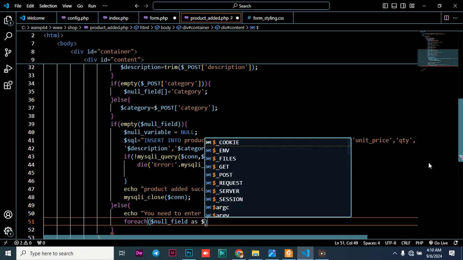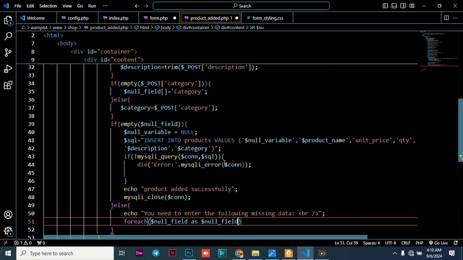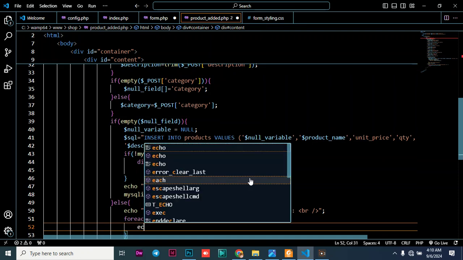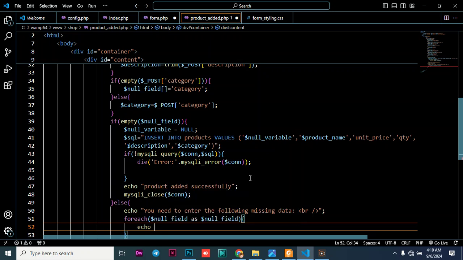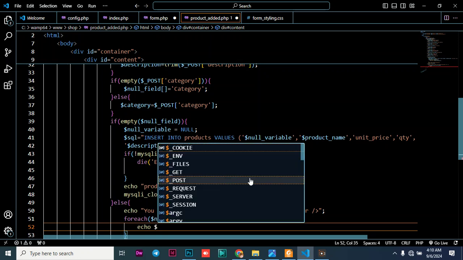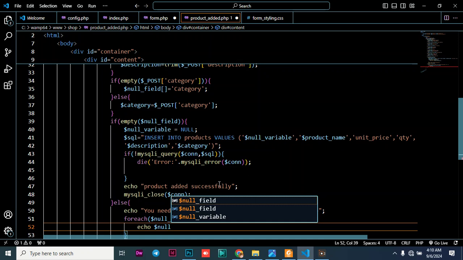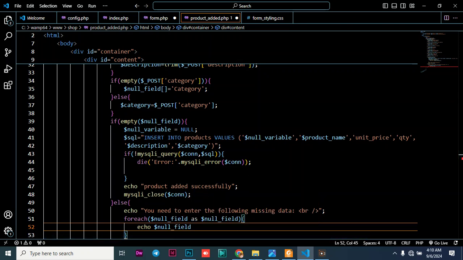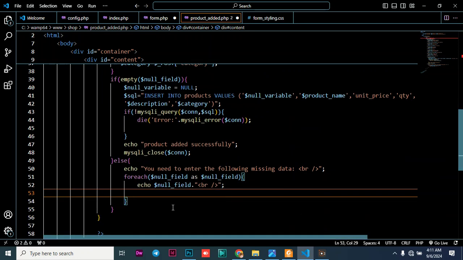So you're going to get the null fields that you've already found up there, and then you display them down here. So you're just going to say echo, and then you just say null field, then you concatenate with the break. So you break it down like that. Then you put a $ sign or a double quote like that, and then you close that statement by using the semicolon at the end of there.